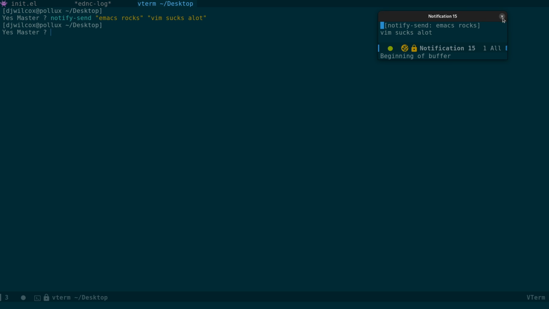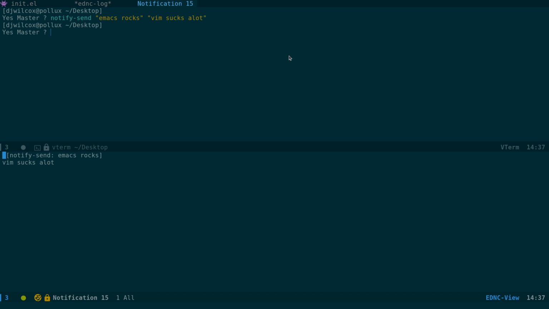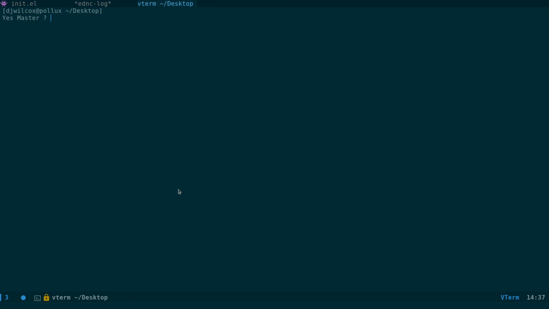And also, if I just close this, will it show up as a buffer down here? Yeah, you can see that's still showing up as a buffer. So you need to figure out a way to close that notification and kill the buffer, so we don't have a lot of buffers hanging around.